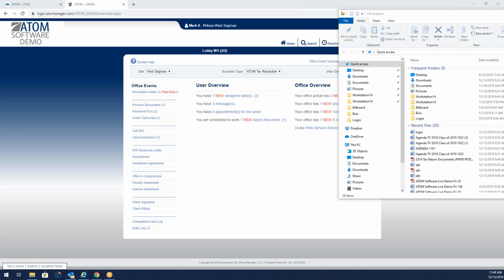Does Atom interface with QuickBooks desktop or online? At this time, Atom doesn't integrate with QuickBooks. We know that is a need, and that is on our list for next year. Unfortunately, we don't have the time for this year. We're pretty much done with our enhancements, and we're ready to push those out soon. So it does not, at this time, interface with QuickBooks.